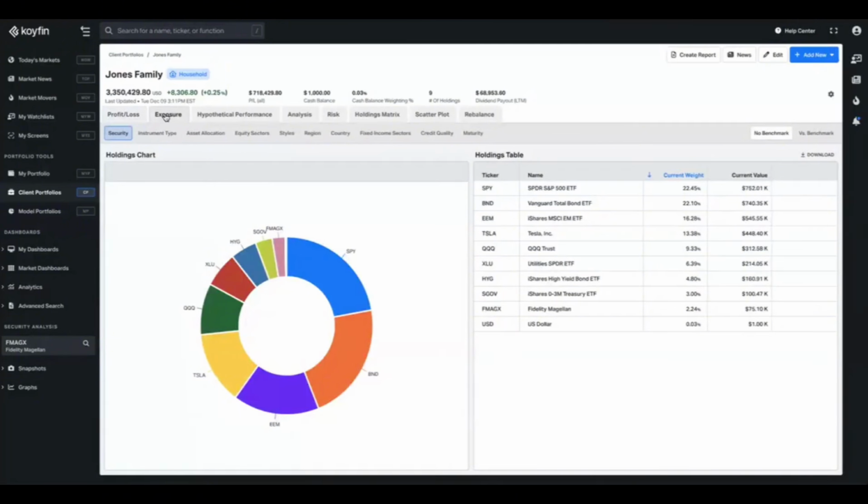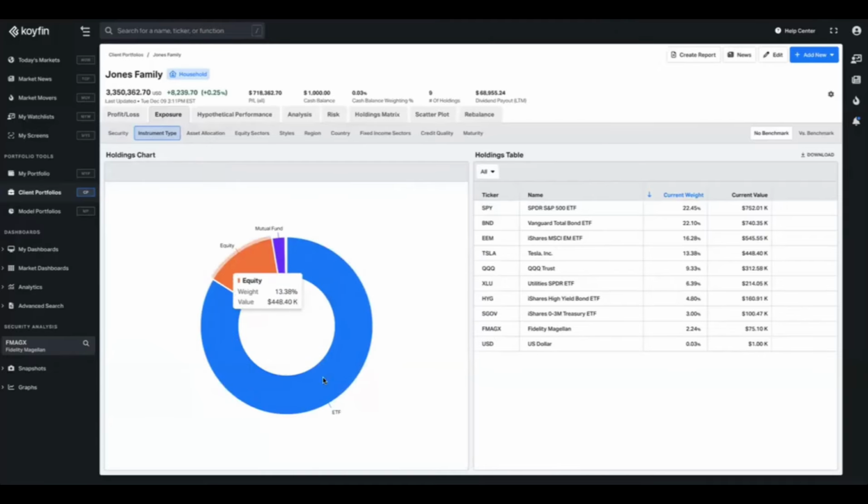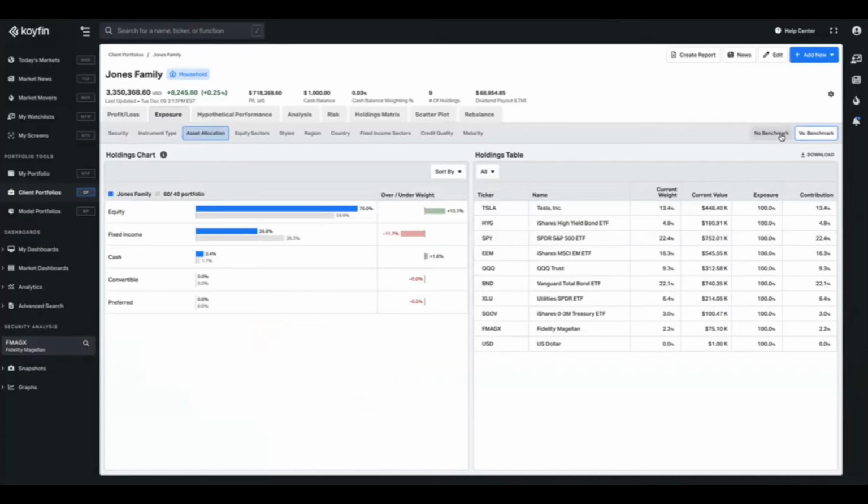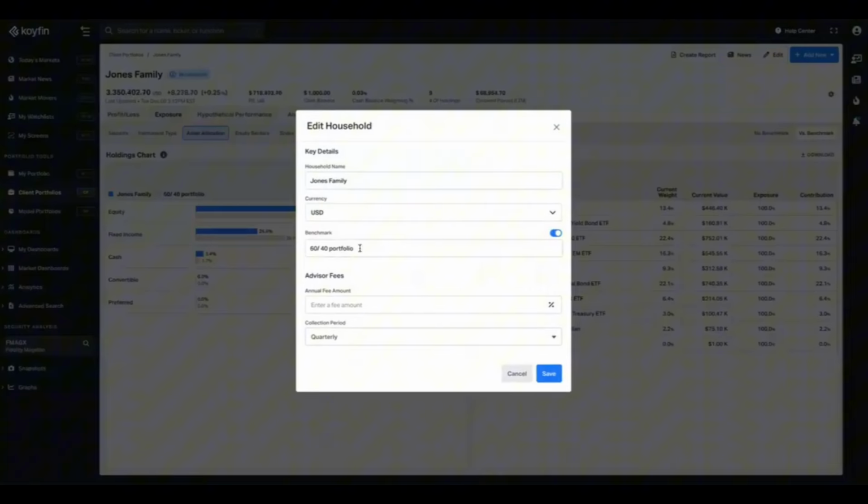The next tab to look at is the exposure tab. This exposure tab really allows you to see what you own in the portfolio. So we slice and dice that by what type of securities you own. This gives you the security breakdown. You can then look at the instrument type. So here I'm owning mostly ETFs and some equity and mutual funds. You can also look at the asset allocation. So this is my asset allocation. By the way, all of these exhibits you can look at either versus the benchmark or by itself. Versus the benchmark is a benchmark that you assign in this edit portfolio. So here my benchmark is 60/40, but you could also have a benchmark that's an ETF or a custom benchmark that you create.